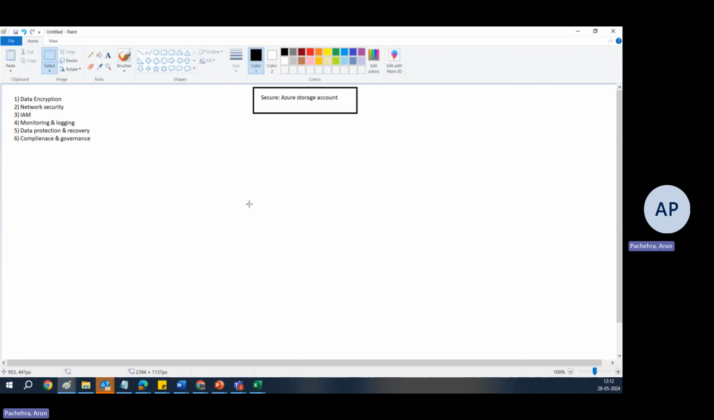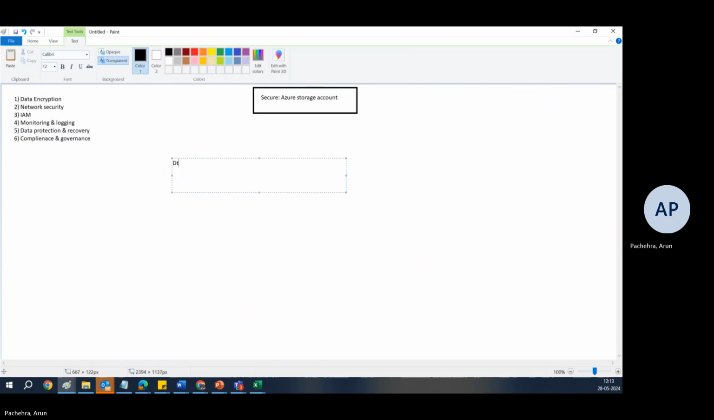So the very first is data encryption. All right. To ensure the data is protected from unauthorized access, both at rest and in transit, we need to encrypt it. Now, there is encryption at rest and encryption in transit. There are two types of encryption. So let's talk about at rest first.